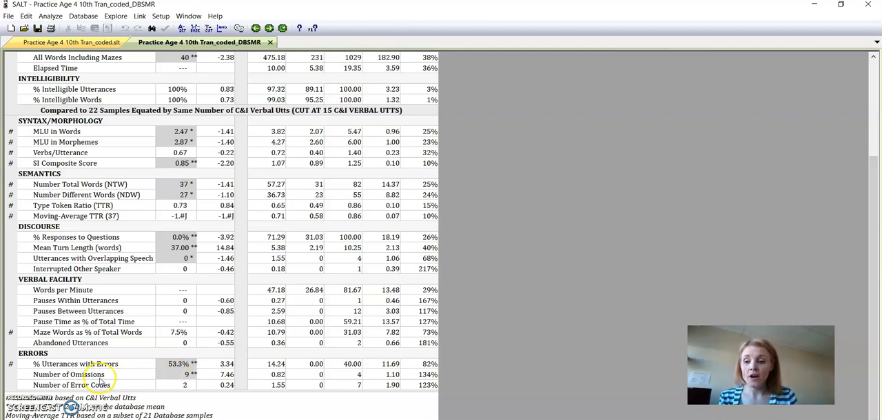And then we have our number of omissions. They had 9 omissions, and the database mean is 0.8 omissions. So again, a really high z-score on this, 7.46. Then for the number of errors, they had 2 errors, and the database mean was 1.5 errors. For that, their score is 0.24 standard deviations above the mean, which would be considered within the average range.